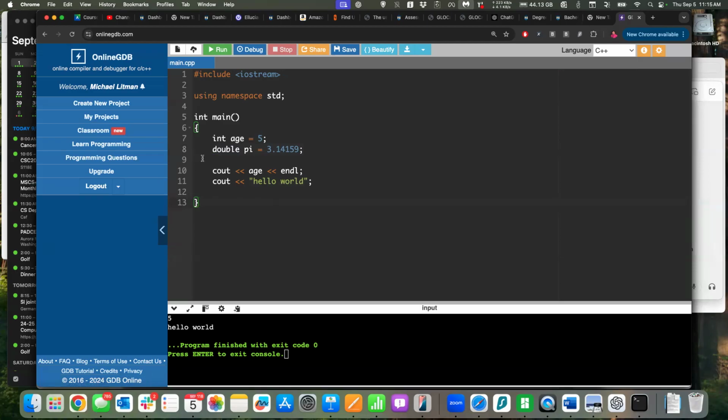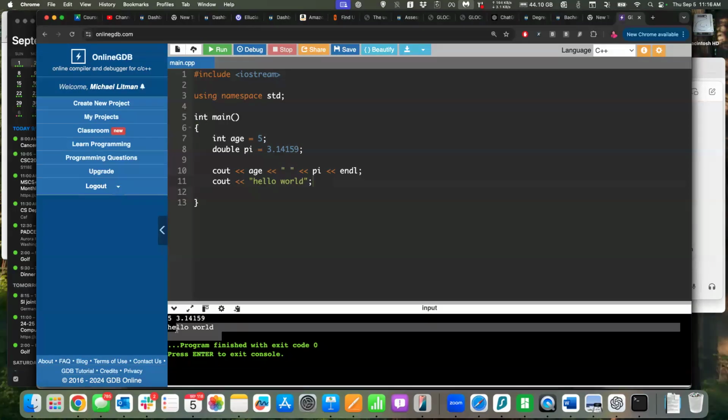So we have a couple of variables here. We have age, we have pi. I can print out age. I can also put a space in there if I want, and then tack on to it the value for pi. So basically, I'm going to say age, followed by a space, followed by pi, and then kick it down a line. So there's that guy. Here's age, followed by a space, followed by pi, and then print out hello world after that.